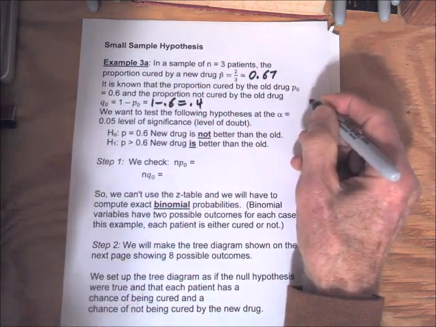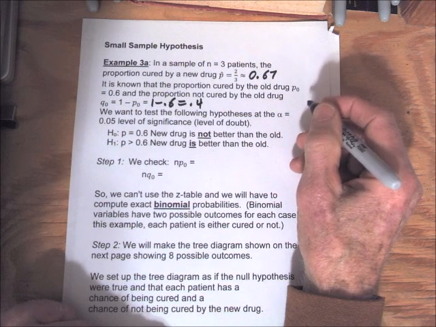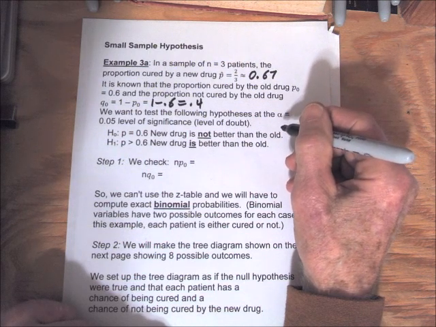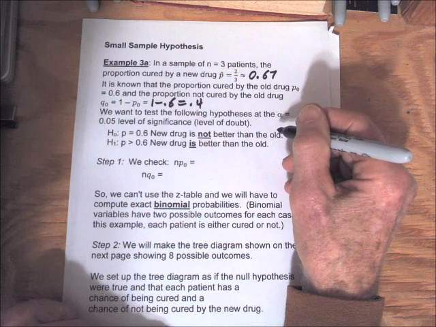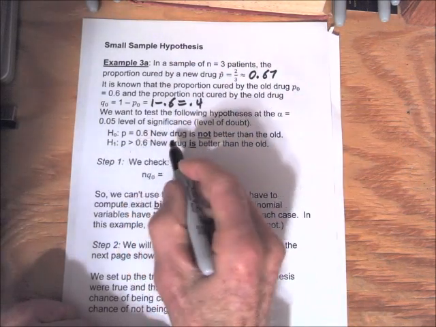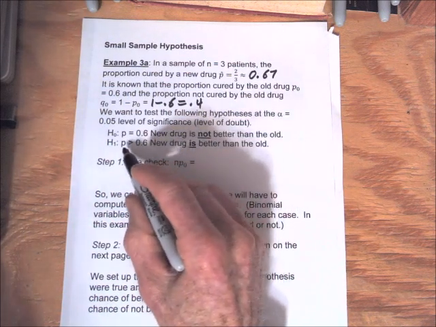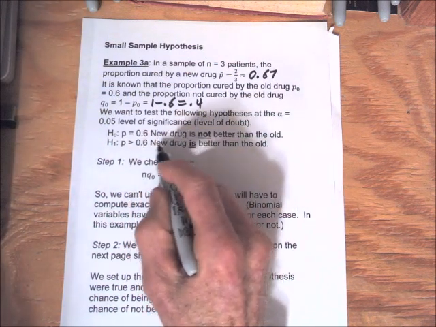We want to test whether p equals 0.6, the new drug is not better than the old, versus p greater than 0.6, the new drug is better than the old. So this is a right-tailed test. We're only going to think the new drug is better if in the long run the proportion cured is more than 0.6.